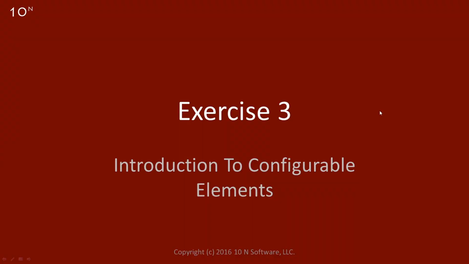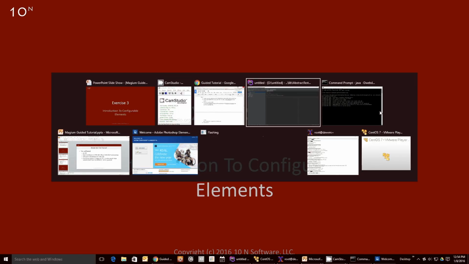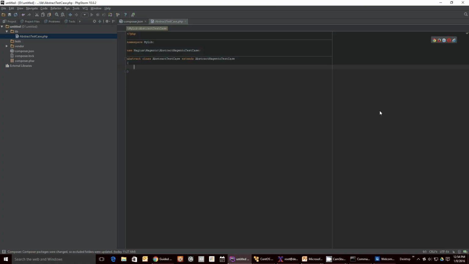Exercise 3, Introduction to Configurable Elements. Configurable elements are going to be required to make your application or your implementation of Magento actually work with Magium. There are usually going to be some basic elements that we need to work with in order to just get some baseline functionality going here. And so we're going to look at what a minimal configuration is going to actually look like. So we're going to go back to our IDE here.